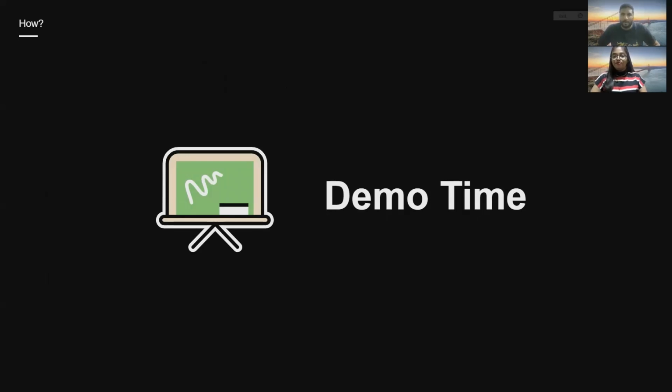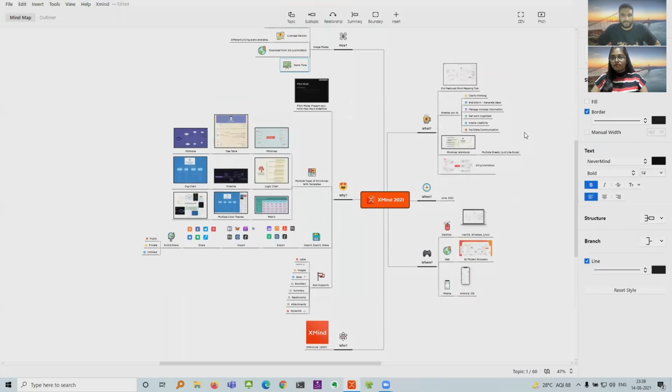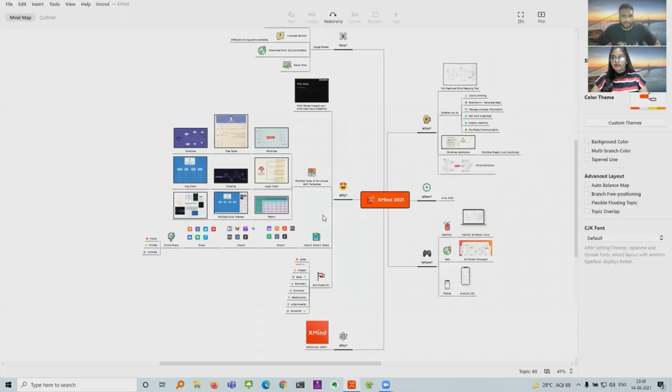Now I'll just come out of this pitch mode so that you can see how this presentation is actually a mind map. There is this exit button which I'll press, and if you see, I am in this mind map view where I had created this mind map, and all the infographics which you are seeing, I have arranged them as nodes.